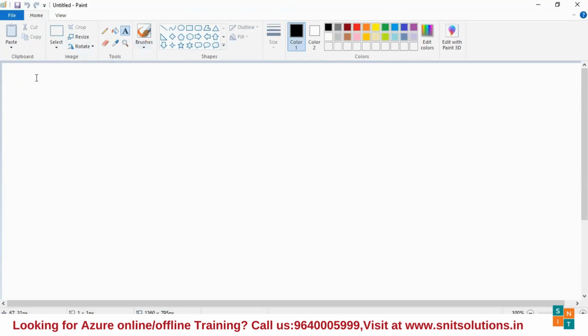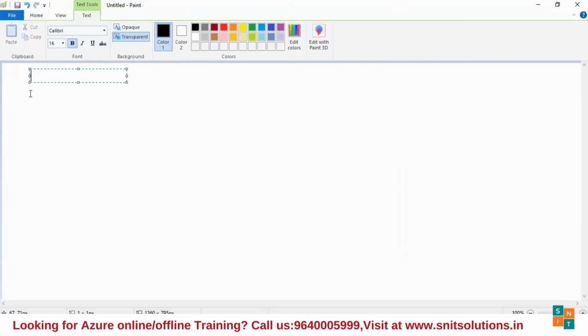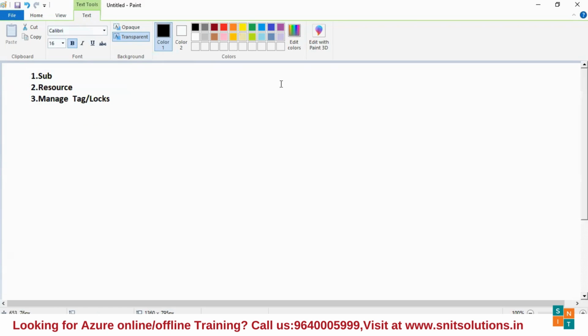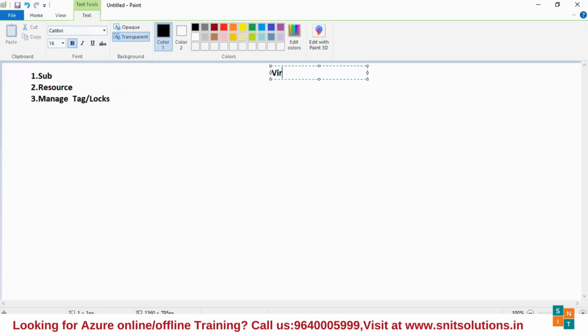Yes, so Sampath, in the last class we saw how to create our subscription. Number two, we now know how to create and work with our resource group. Number three, we now know how to work with our management groups. This is what we tried to see in the last class. In that we saw tags and locks, these kind of things. Now we are seeing something about virtual machines.